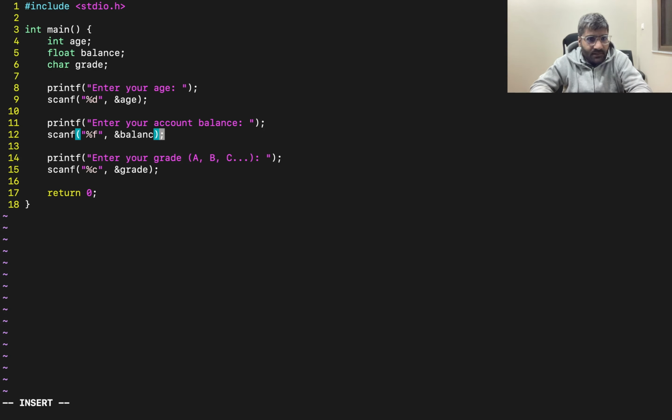I forgot to add this for the balance. Okay, there is one more thing which I have to explain. I have to add one space here before this %c specifier. So the %c specifier means I need the space here.